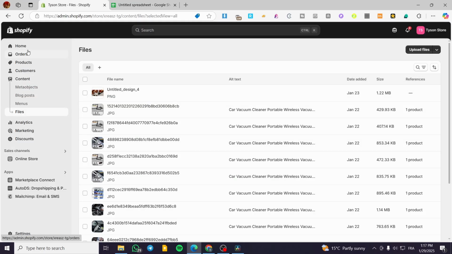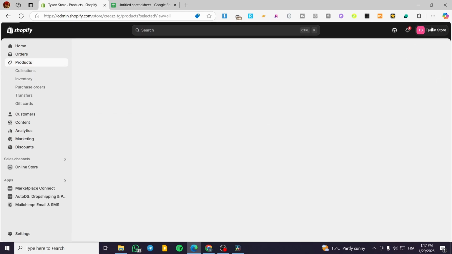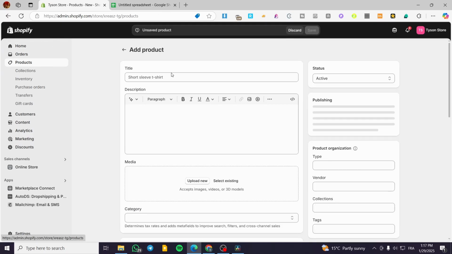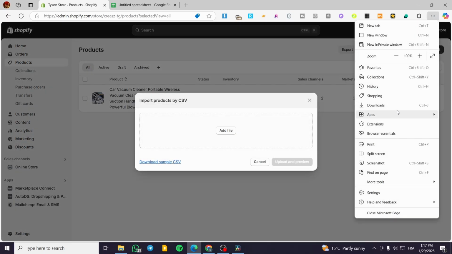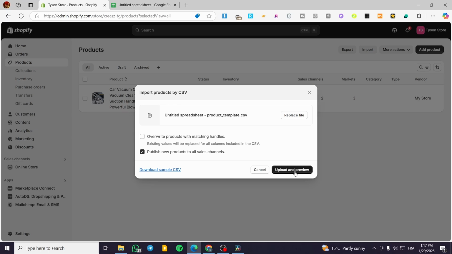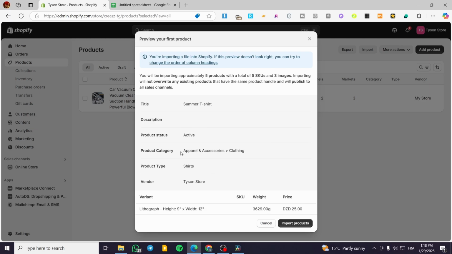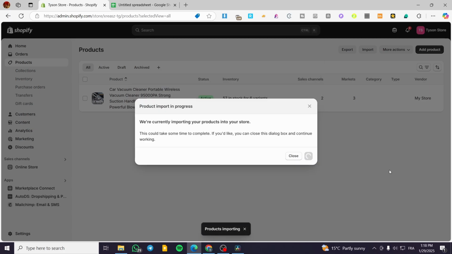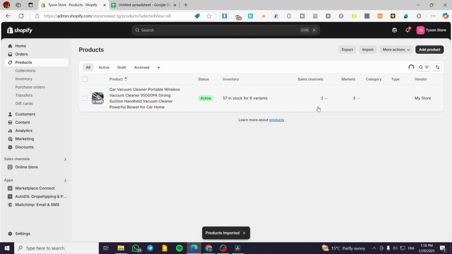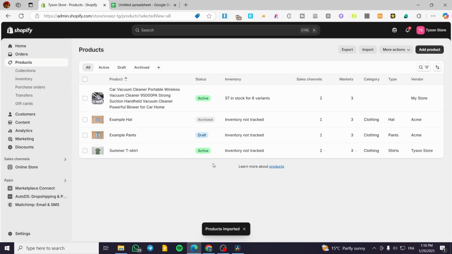So now I'm going to head over the products, add product, not add product, but we are going to import products. And then we are going to drag and drop our file in here. Click on upload and preview, and you're going to wait for the data to be extracted from here. So we are going to click on import products. Normally, it is going to import the products just right away.